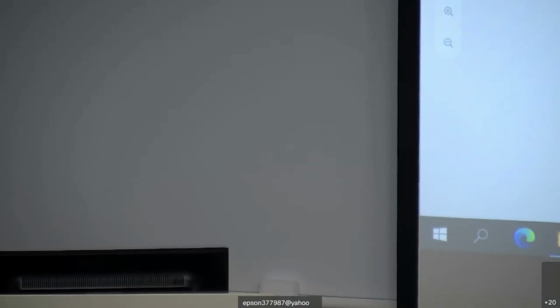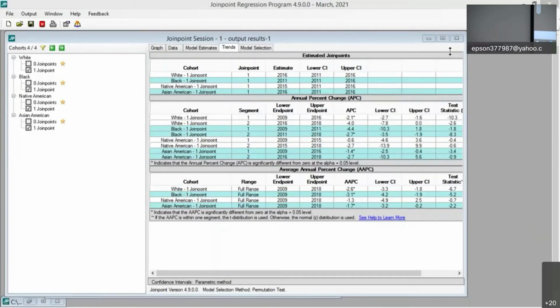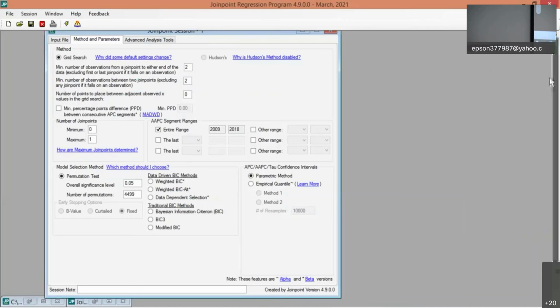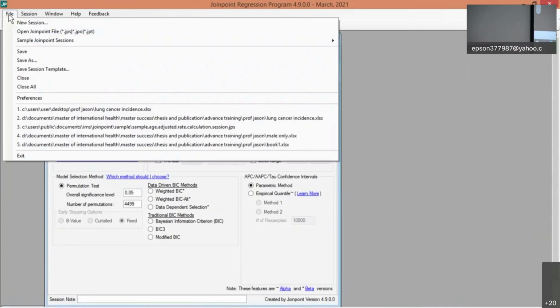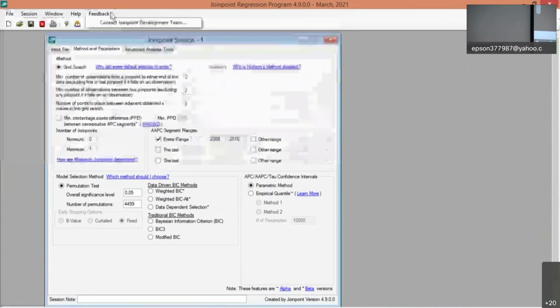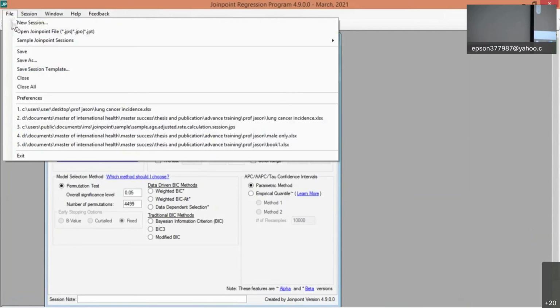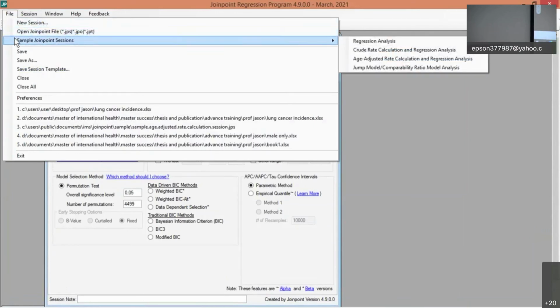All right, we arrive in the Joinpoint analysis program again. So I will close my first session and open my new session. For saving time, I will just use the sample session that is provided by Joinpoint. The difference is, in the first session, I utilized my own data set, which I created before. But for this session, I utilize the file that is already well established from Joinpoint. So it's simple, we just click on the file here and click on the sample Joinpoint session.